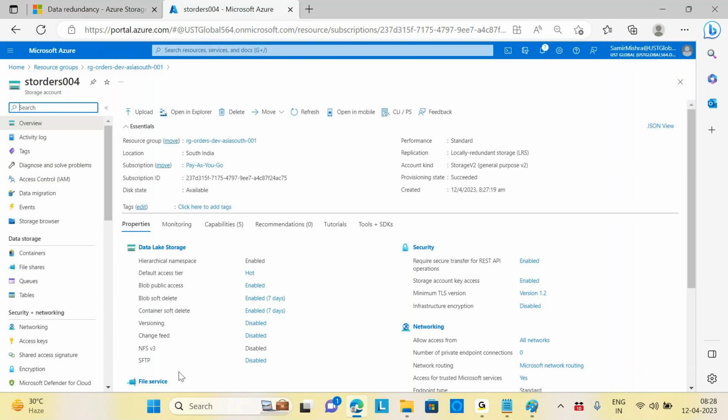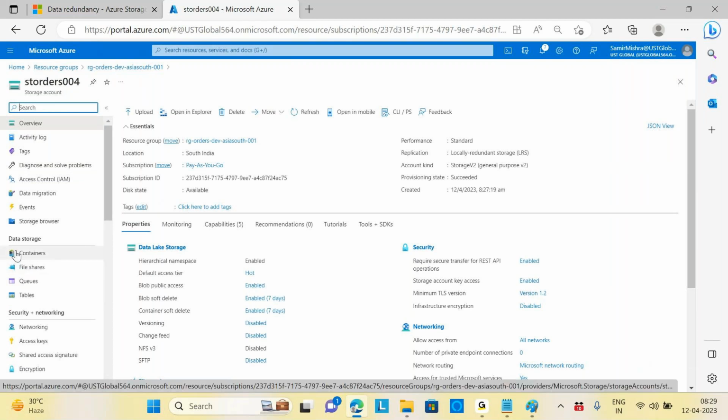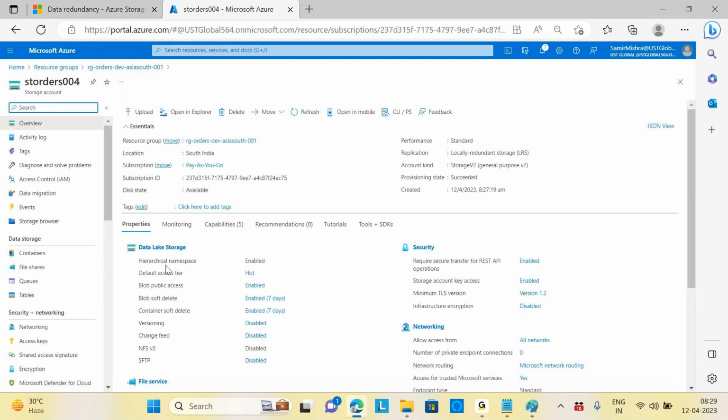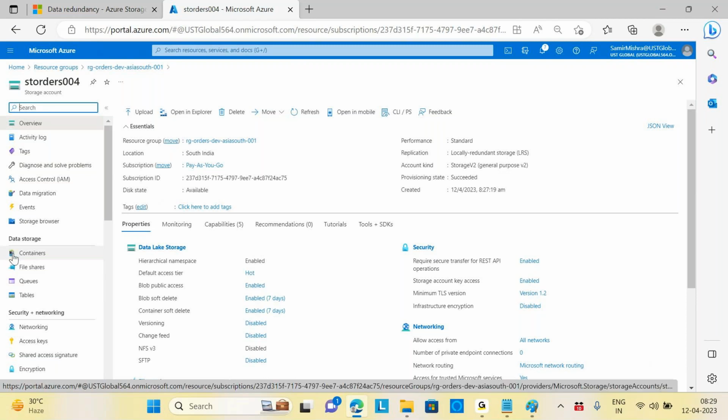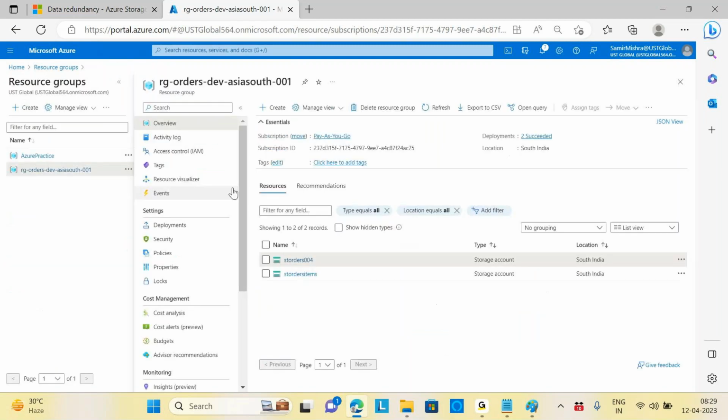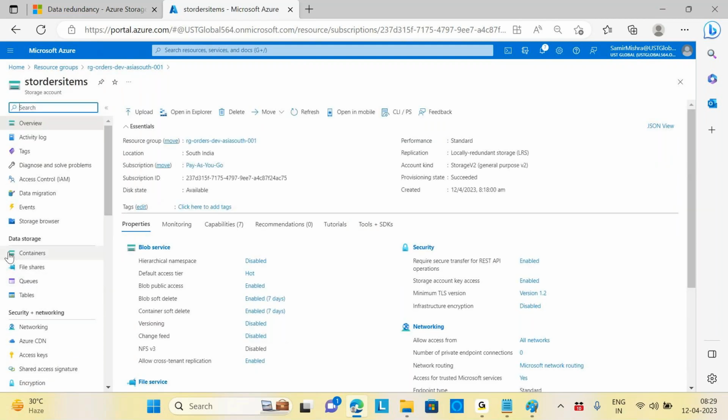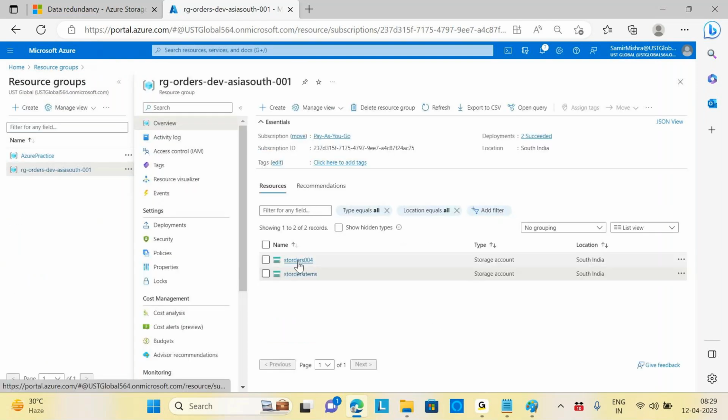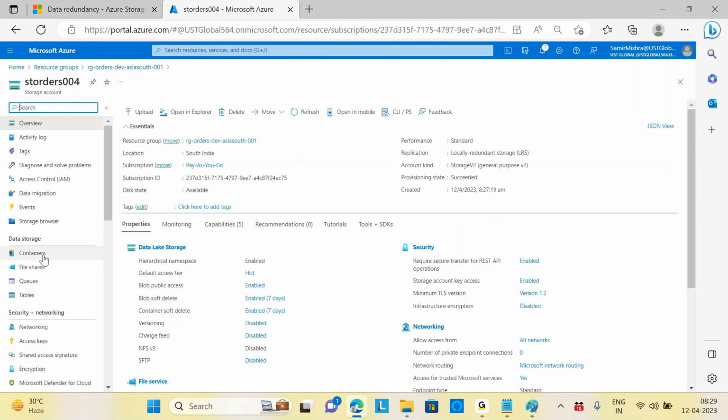So this qualifies as a data lake storage, and the icons of the containers will be changed. A hierarchical namespace is enabled, and the containers also will have a cylindrical symbol. Just check it out. Here the containers are just like normal blob storage. This is the symbol for the blob, whereas this is for your data lake. Okay, makes sense.